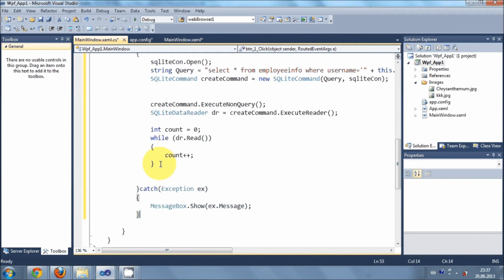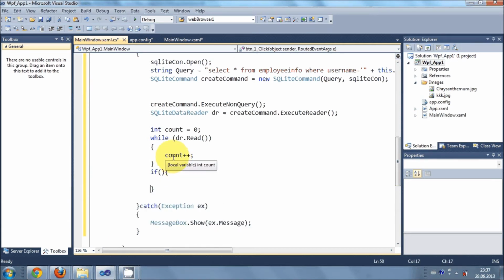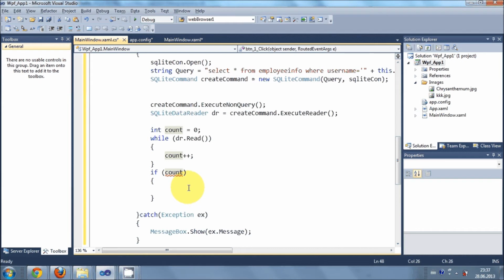Okay, now after this while loop, I will create a condition. So the condition I'm going to create is: write if, close this first if condition, and first of all write if count is equal to 1, then I will pass some message which shows like this.